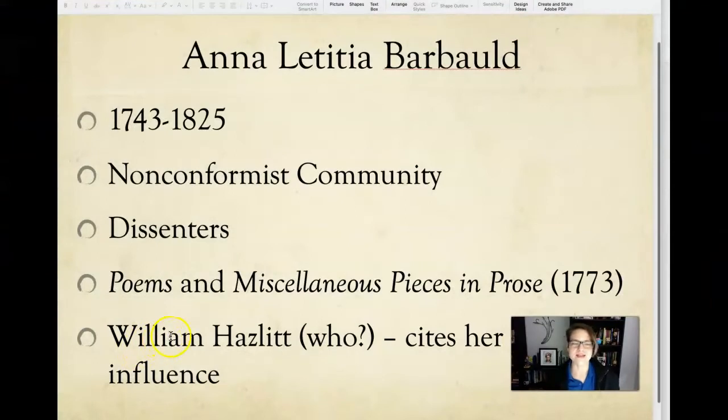Complicated, right? So she wrote poems and miscellaneous pieces in prose in 1773. William Hazlitt cites her as an influence, and just so you know, Hazlitt was a very well-known critic at the time. So if Hazlitt mentions Anna Letitia Barbauld, then she must have made it pretty well when she was publishing.